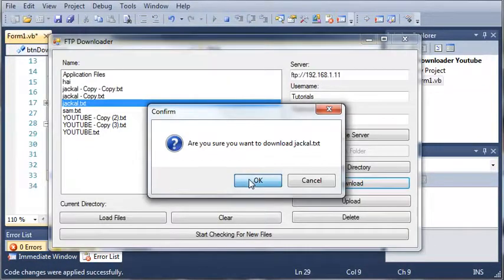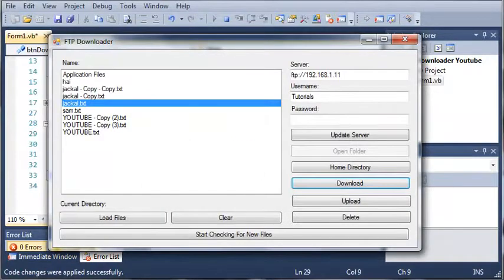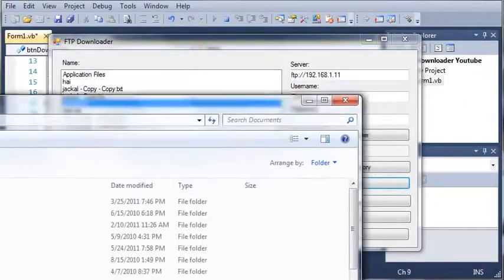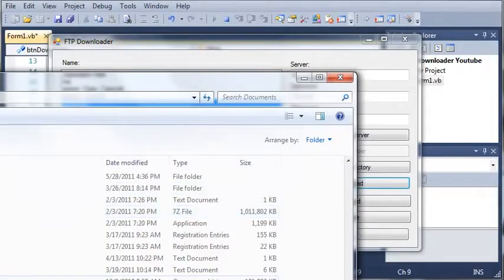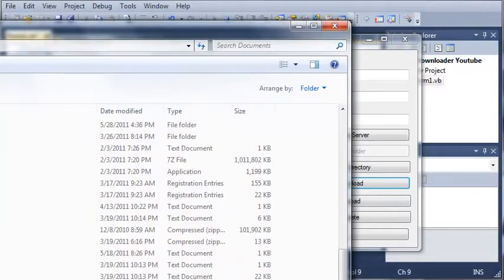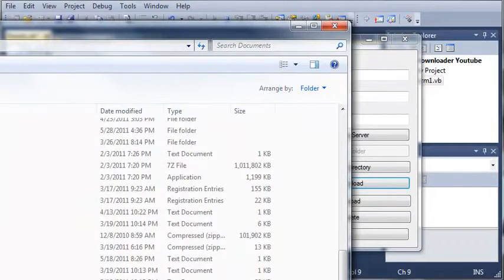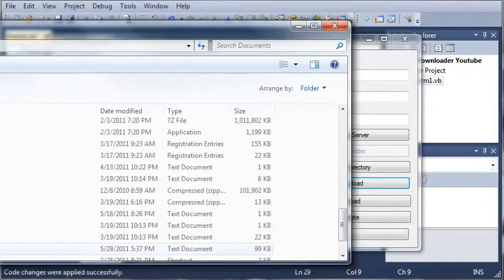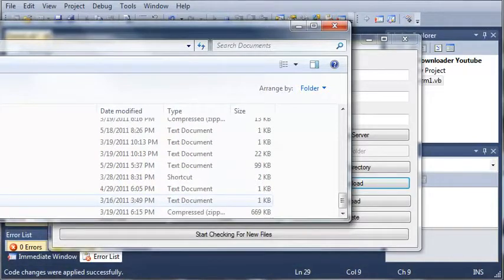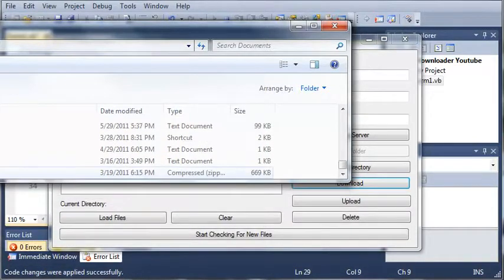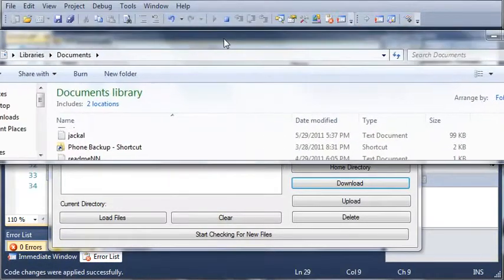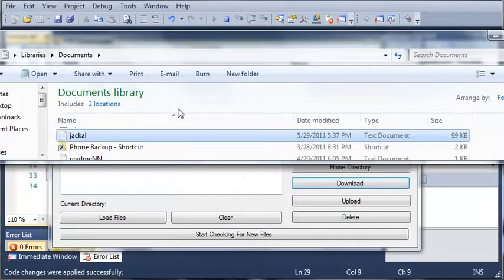It says, are you sure you want to download jackal.txt? Go ahead and click OK, and we'll come to My Documents, and let's scroll down here. Here it is. Let me just make this a little bit smaller. So here is our jackal.txt file that we just downloaded.